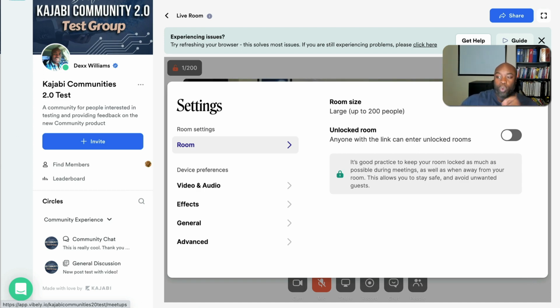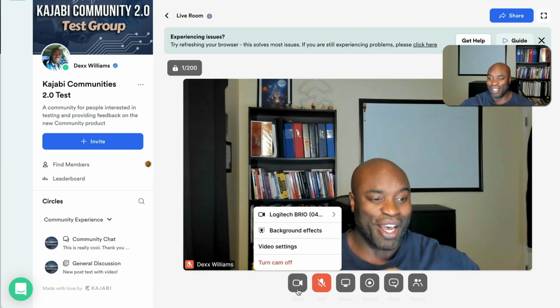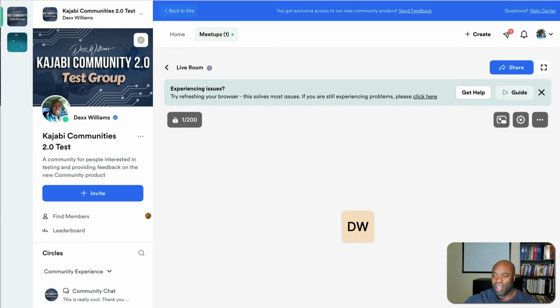Now, here's the thing. With the lock on it, you might not want people just hopping in and having live group calls without you or one of your moderators present. So as a result, you can lock the room, and that way people won't be able to just hop in the room. What'll happen is you will get a message. I'll actually do a test here. Let me turn this off.